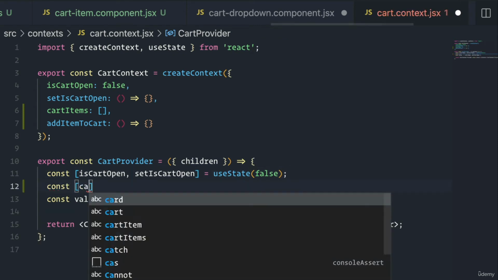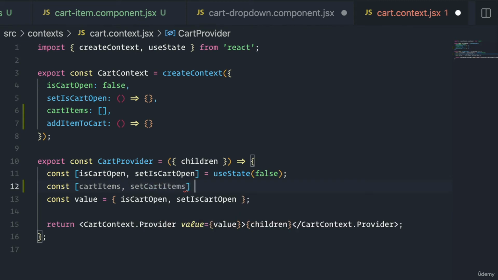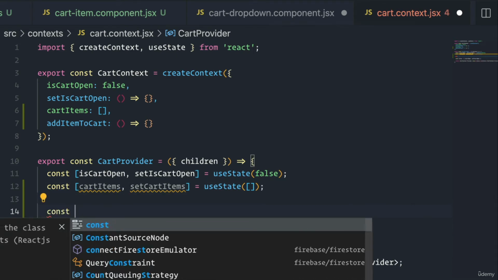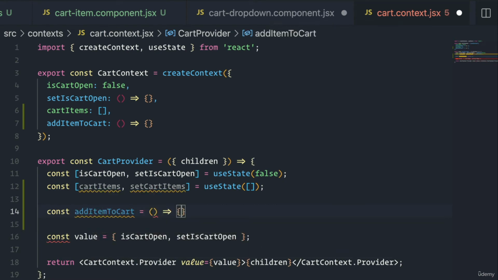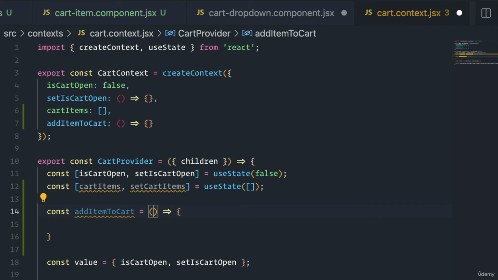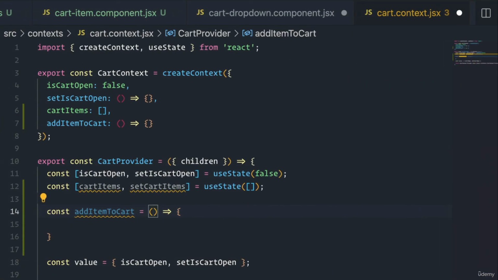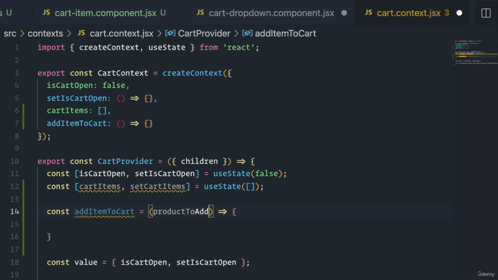So first, let me initialize the cart items and then the set cart items useState hook. And by default, we're going to use an empty array. What I'm also going to do is try and define this add item to cart method. This add item to cart method is going to be a function that triggers whenever a user clicks on this add to cart. So that means that what we're going to receive from the product card is the product to add. That's the key thing to remember. We're going to receive a product.